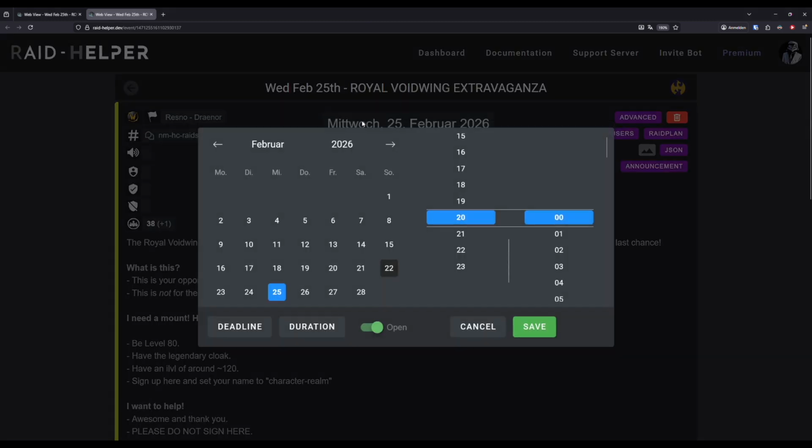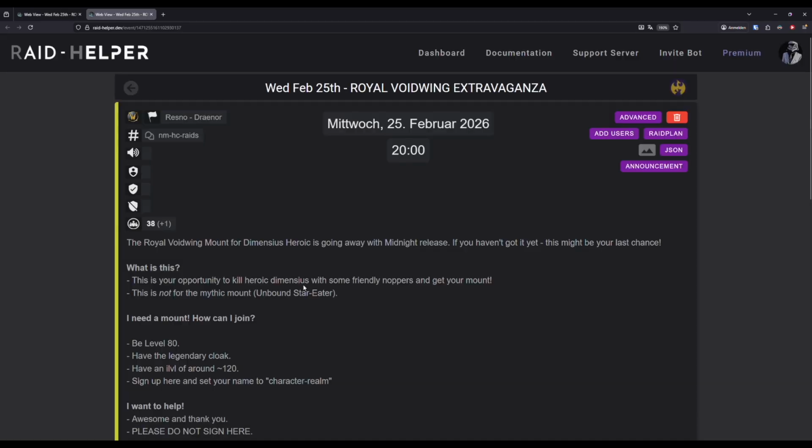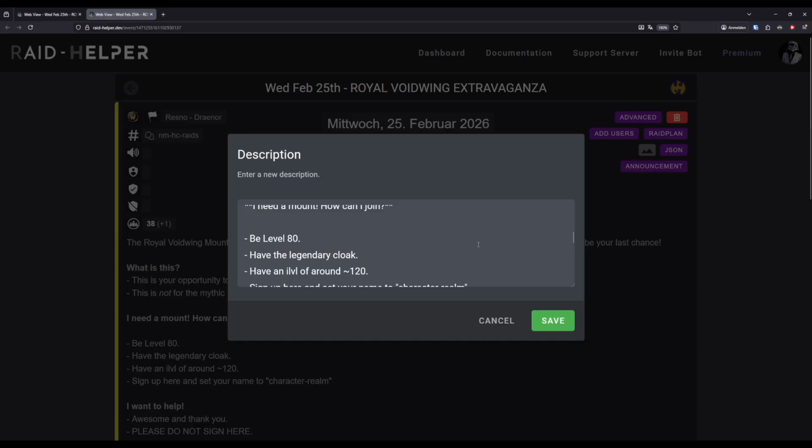First off, you can edit most of the information on the sign up page by clicking on the relevant field. Accidentally picked the wrong Wednesday in the date field? Click the date and fix it. Typo in your description? Click and fix.